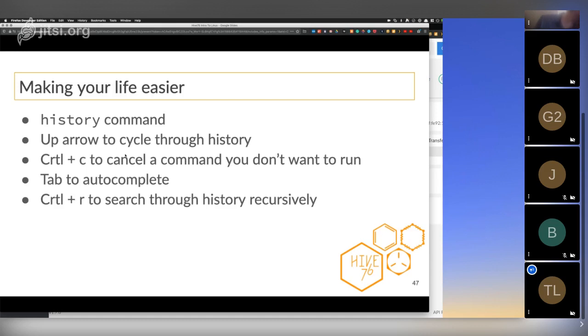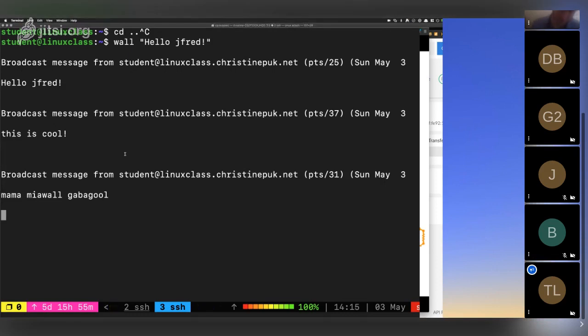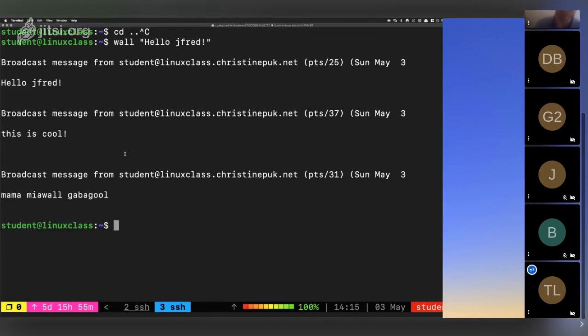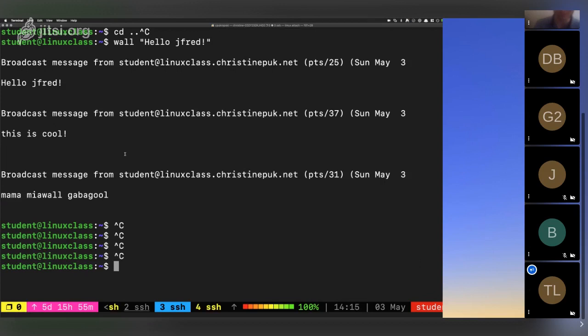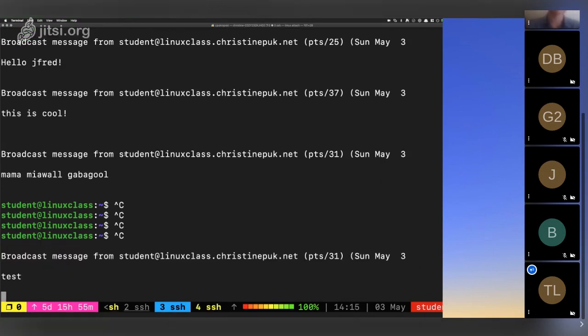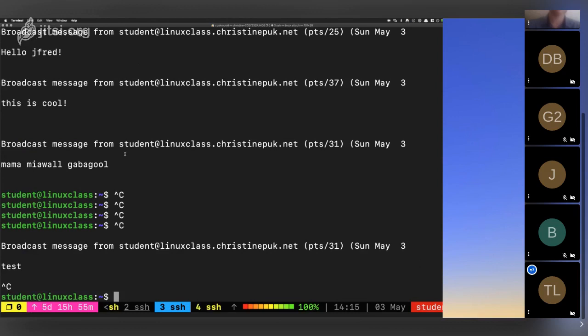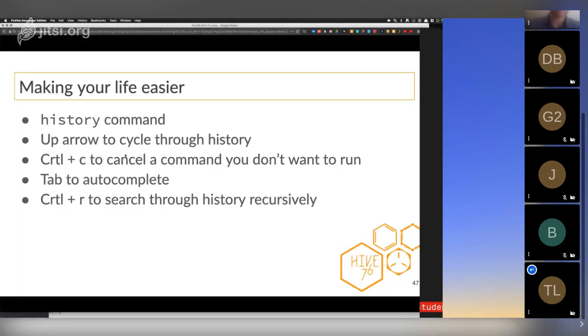If you want to cancel any command that you don't want to run, or if you're someplace that you don't want to be, usually control C will get you out of it. So it's a great one to know. Control C will usually get you out of it. It's a good one to know.